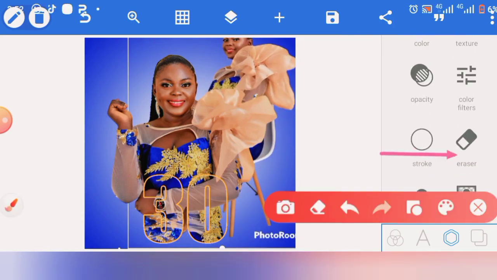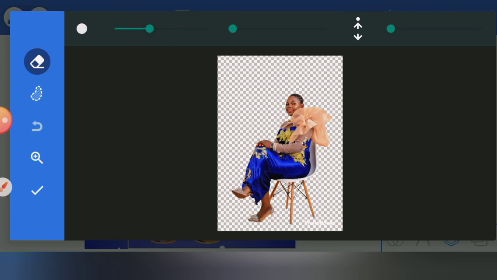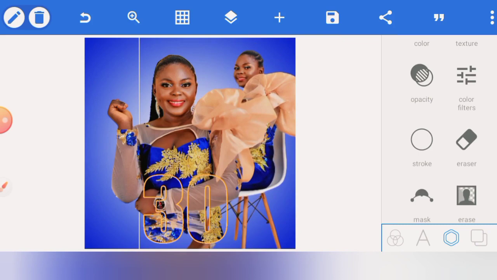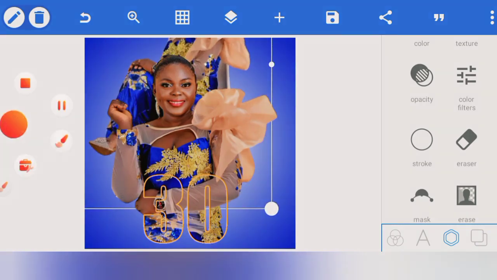Go to eraser so that I can remove the logo. So you come to eraser. Then you drag this up here. You drag it a little to increase the brush size. Then you try to remove the logo. So once you are done, the logo is removed. So you can bring that down like this. Let me reduce her a little.